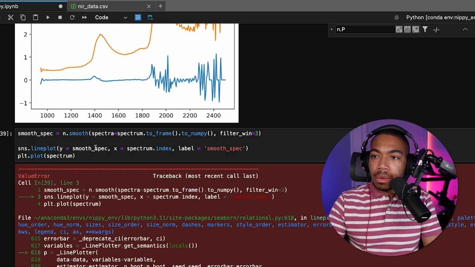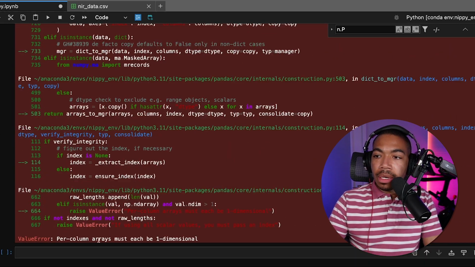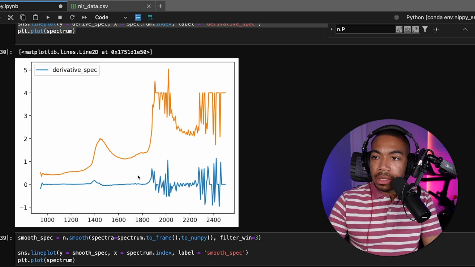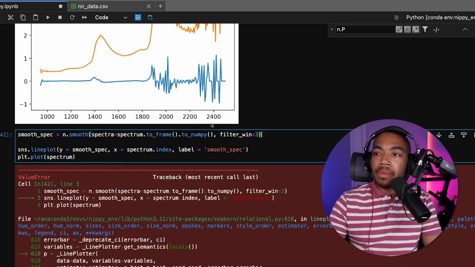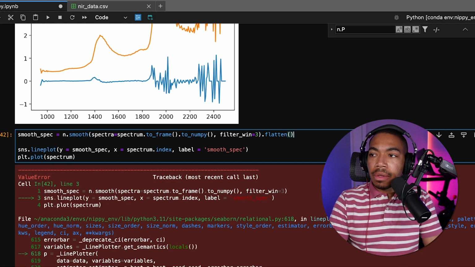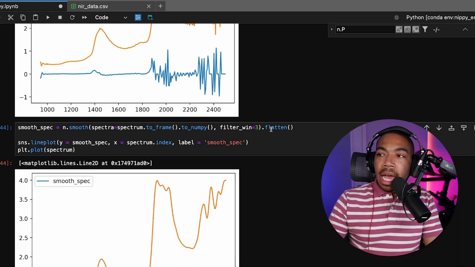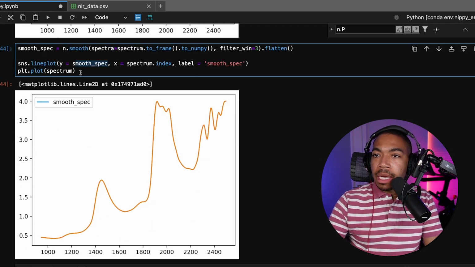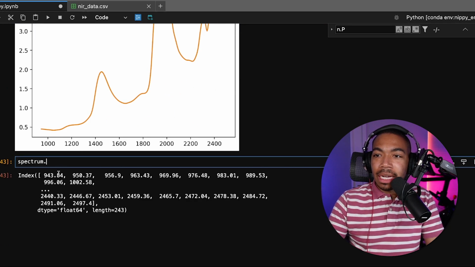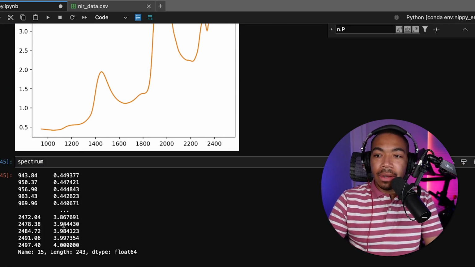No. Value error, per-column must be one dimensional. Wait a second, let me check spectrum.index momentarily. Okay, I need to flatten this out. My dimensionality just continues to be off. There we go. Now we have the data compressed right back down to a single dimension, which is what's needed for this Y argument. And we have our smooth spec. I think it updated our data. It did. Okay, so all these used to be saturated and they're not anymore.